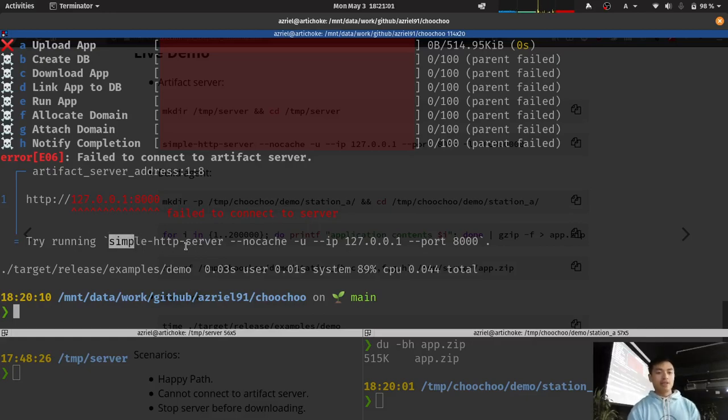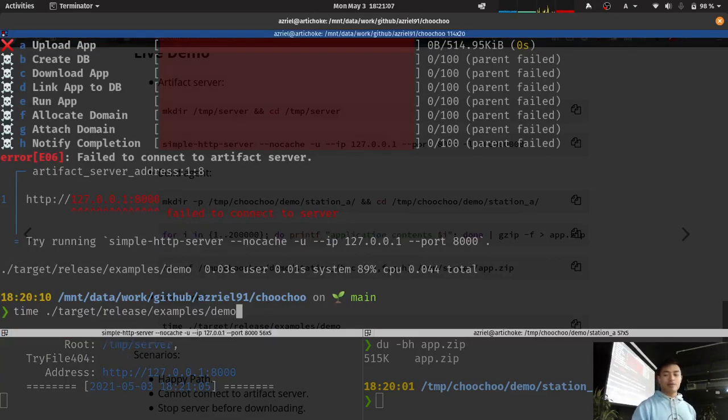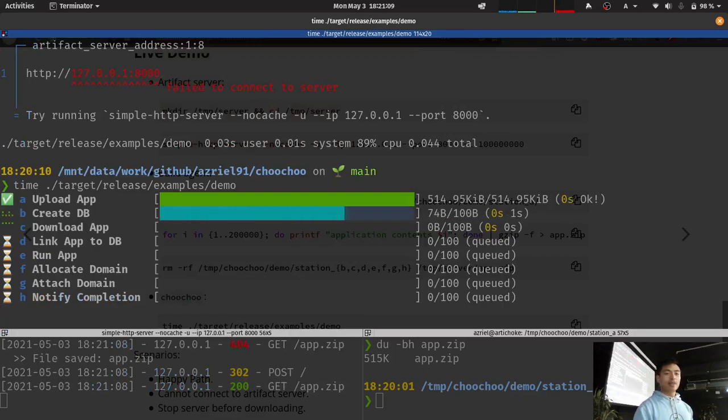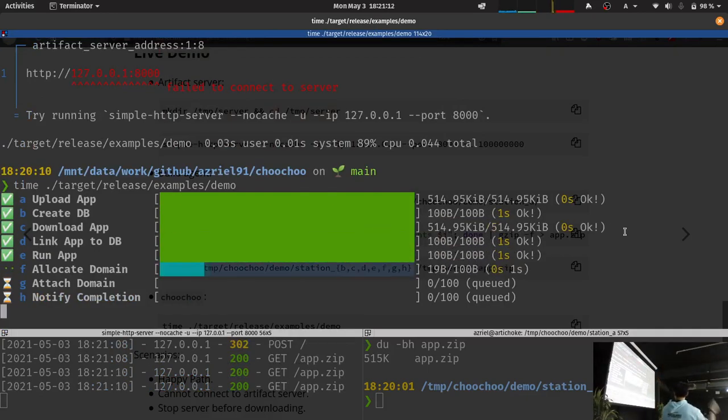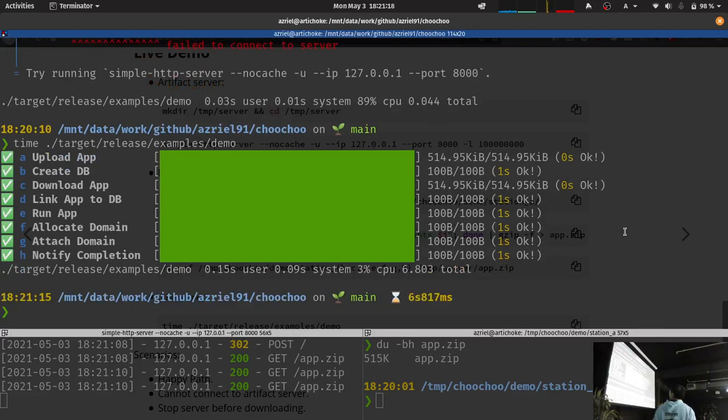So let's do that. So we start the server and we'll run it. And you can see that it runs. So the first and third one, A and C, upload and download app. Yeah, so those are properly implemented. B and the rest of them, those are implemented with sleep. So it just sleeps for that task. But we do want to at least have an indication of there is a dependency. So you can see that we do handle different cases.